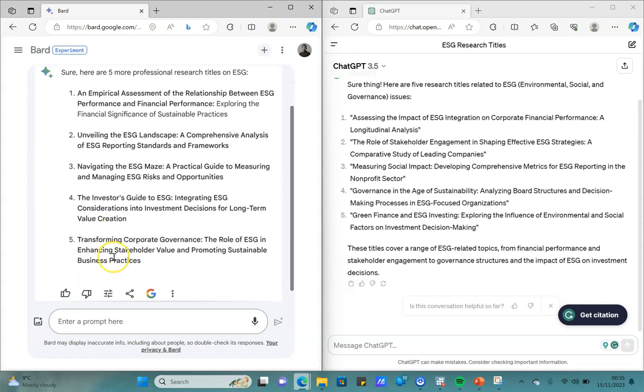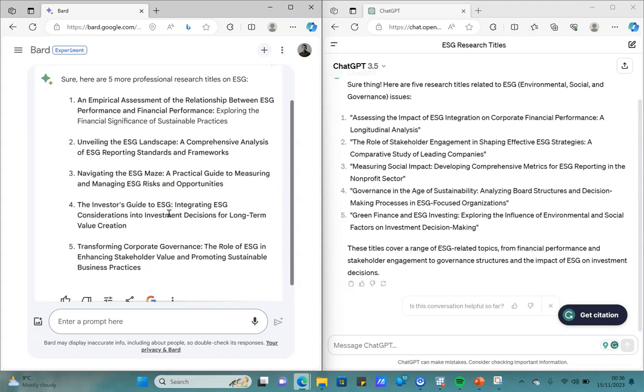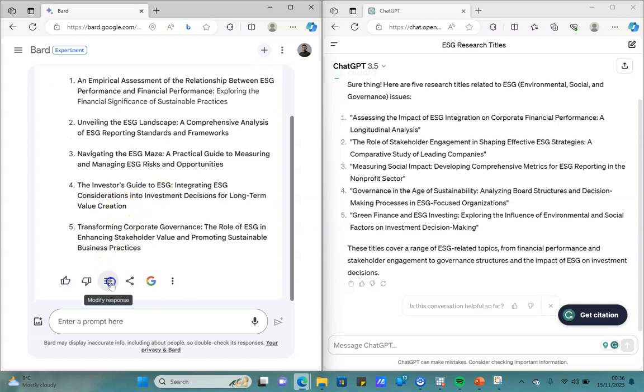And you see, the professional gives us a bit more innovative and interesting ideas. For example, unveiling the ESG landscape, a comparative analysis. So I would recommend that when you are looking for ideas to do your research, maybe turn on the professional function, which might be more useful instead of looking at the option from casual.